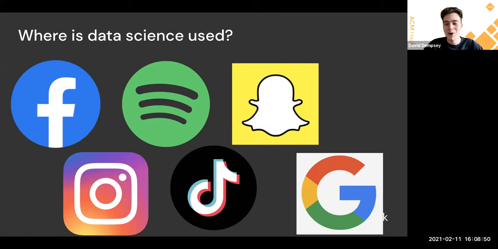TikTok is basically all just data science. That's how they recommend videos to you. They basically see what trends you like and what videos you look at the most. They're going to be like, okay, if he watches a lot of Charlie D'Amelio, he probably likes a lot of TikTok dancing videos or something. I don't really watch TikTok dancers, but I assume if you watch a lot of that, you'll probably get that recommended to you. All these companies use data science, but it's not just tech.